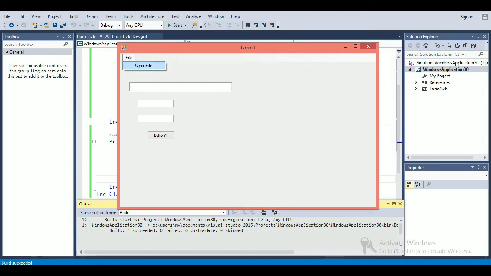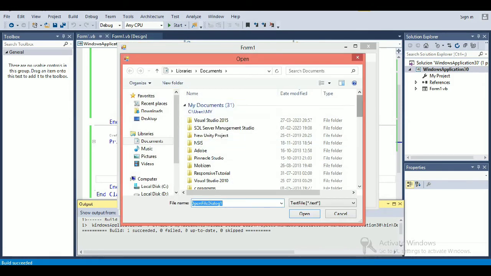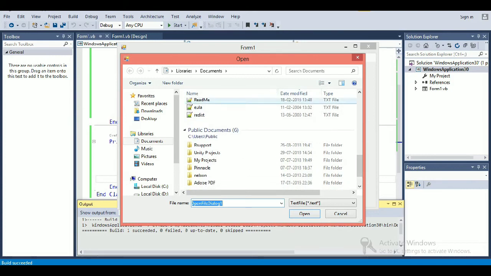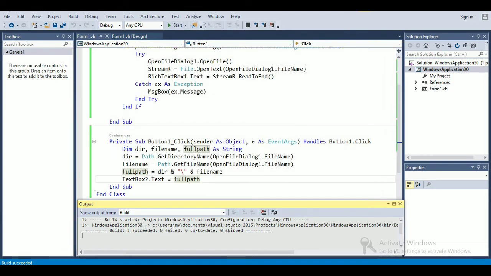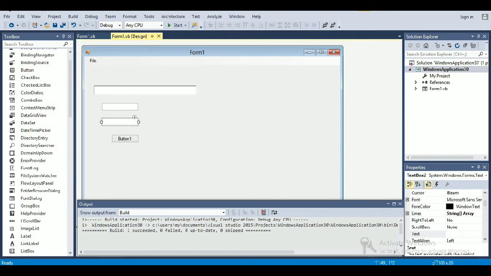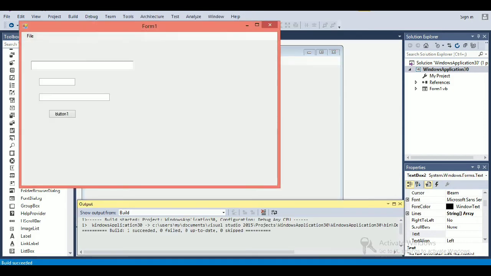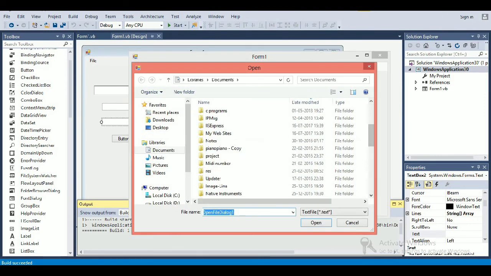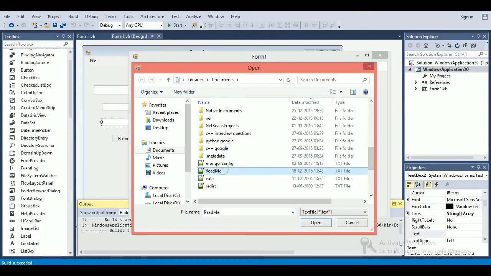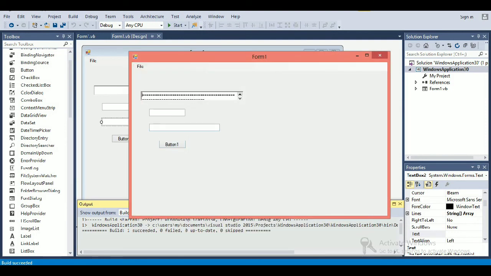File, open file. Let me take a file from here. Alright, so this is the file basically. And when I click the button, I'm getting the full path here. Let me show you the full path. It is quite small here, because of which it is not visible. Now when I run it, take a file, the file is here, so I'm getting the full path of the file.